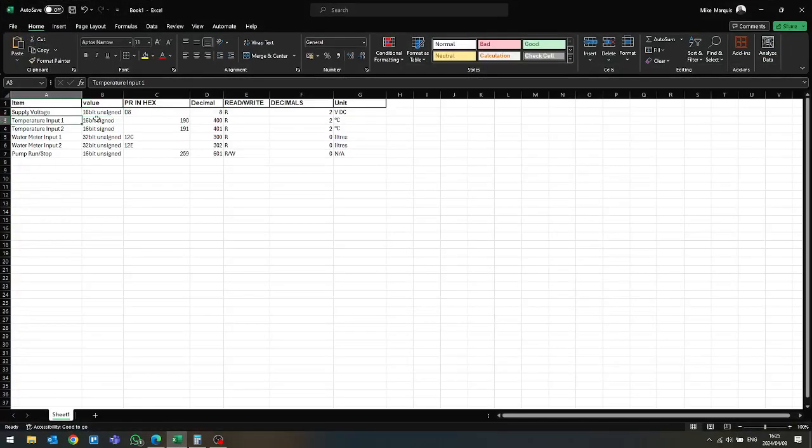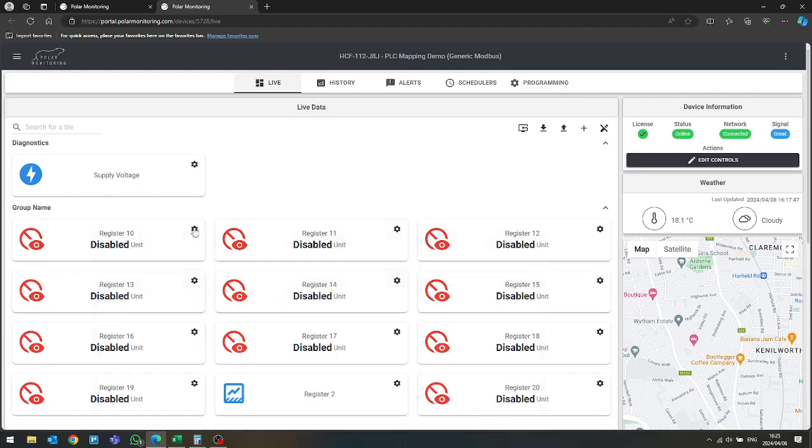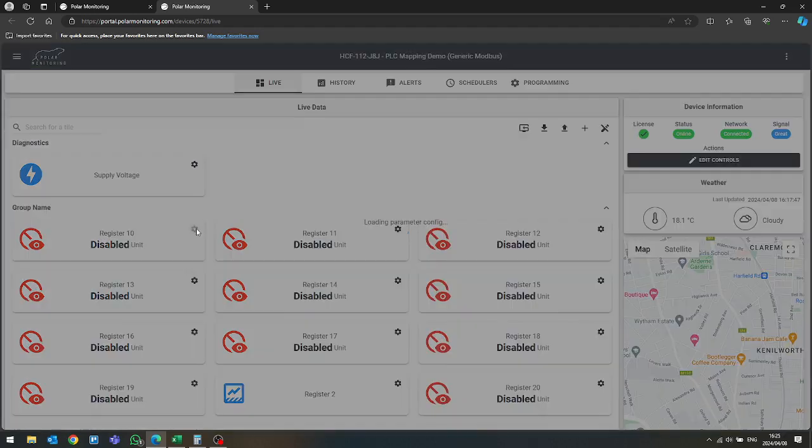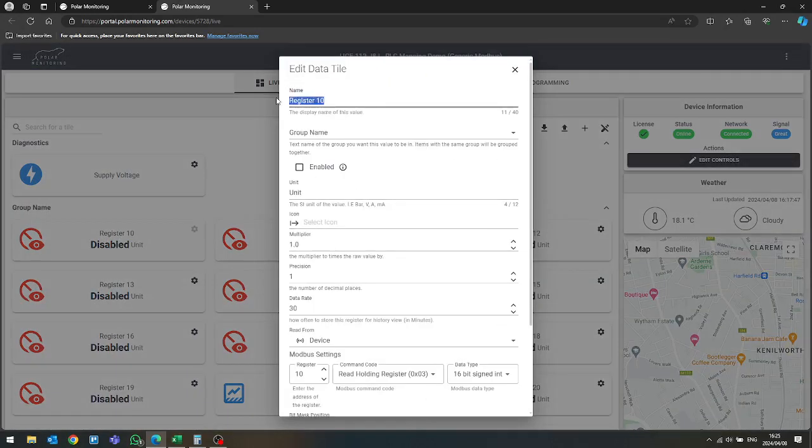So I'm going to do my temperature input here now. I've got another, again, 16-bit signed this time because I wanted to obviously read negatives. So I'm just going to click on this next one. Let's do register 10. I'm going to say temperature, let's say probe 1. And this time I actually want both my temperatures to be in the same group. So I'm going to actually name them groups of temps.